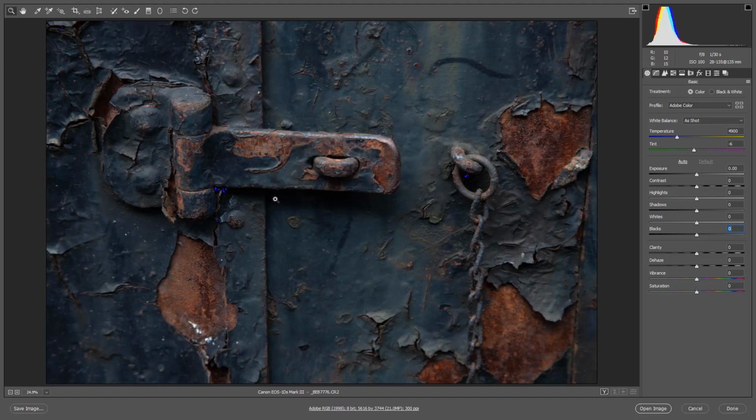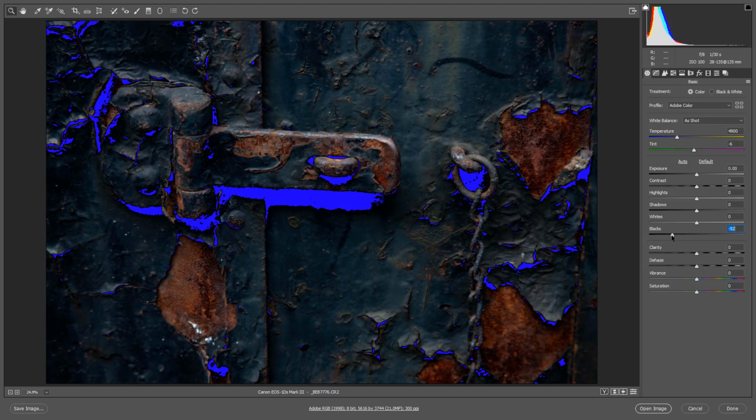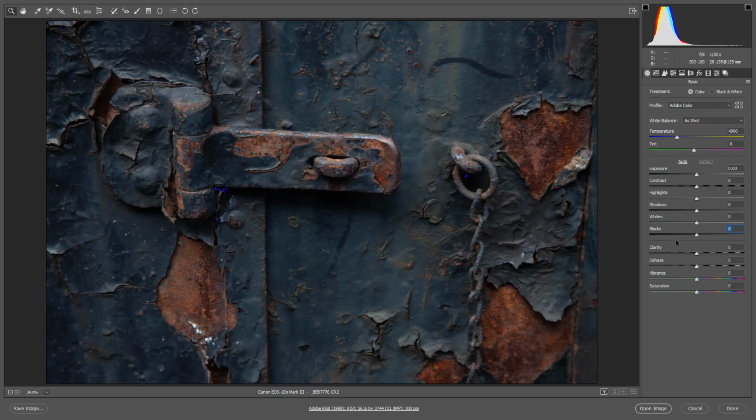If I'd badly underexposed this image, it would look something like this with the histogram clipping warning turned on. Much the same as the highlights, just a different color to denote we're looking at shadows. I'm going to reset that black slider with just a quick double click and it'll go back to its default.